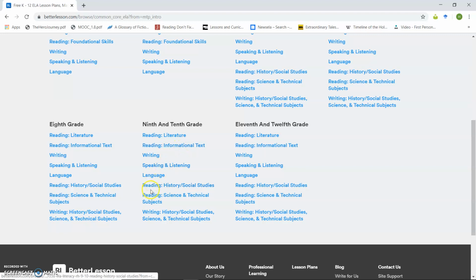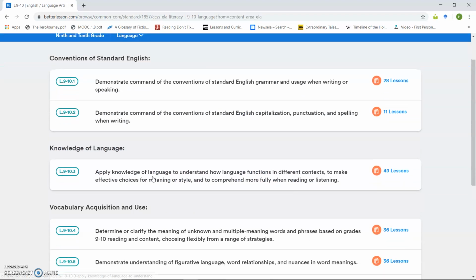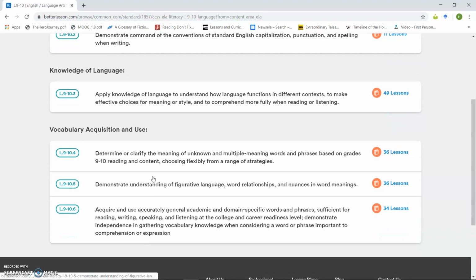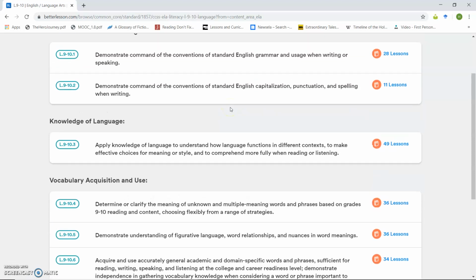So let's pick a category of language, right? And it comes up with the different standards. So whichever standard you're trying to address tells you how many lessons there are for that.